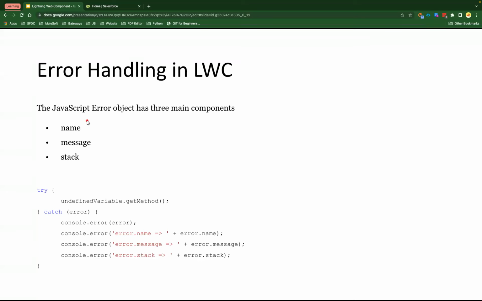So there are two or three types of error handling that we are going to see here. Some of them we are already doing, like using the promise methods then and catch, and we are already doing console.error in the browser. But how effectively we can display that error in the browser is what we will see today.